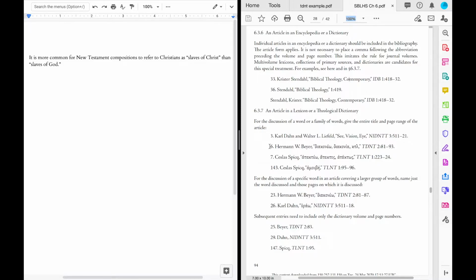So let's pay attention to what we find here in the SBL Handbook of Style. What information do we need in order to be able to cite this source? Obviously, we're going to need the author's name. We're going to need the name of the article. And we're going to need the name of the dictionary, italicized and appropriately abbreviated. We're going to need the volume number it's found in, and we're going to need the inclusive page numbers for the article that we're citing.